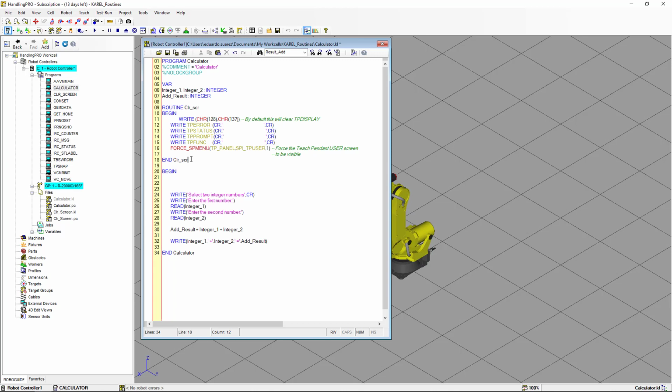So in this case, you can see that this is going to be a procedure routine because it's not returning any value. And in this case, we don't have any variables.